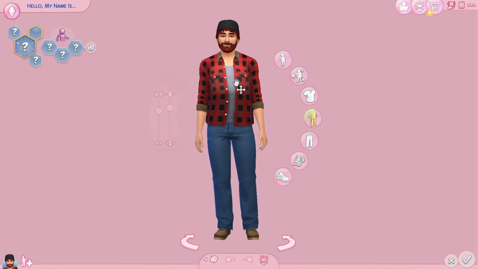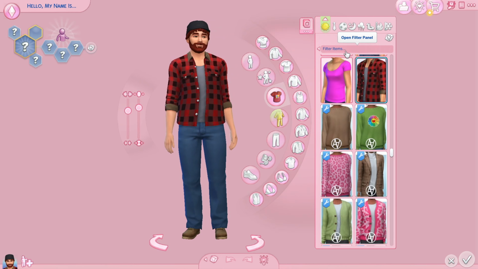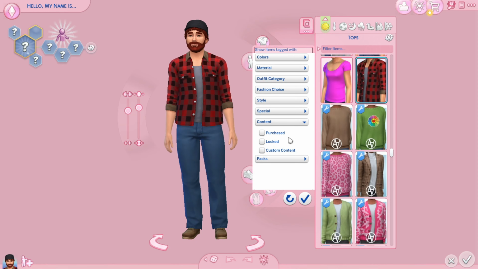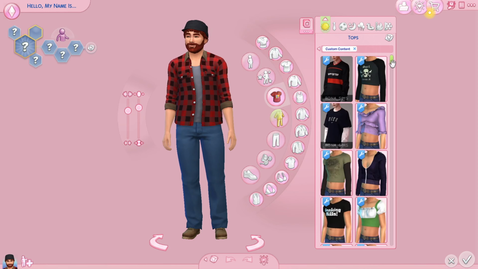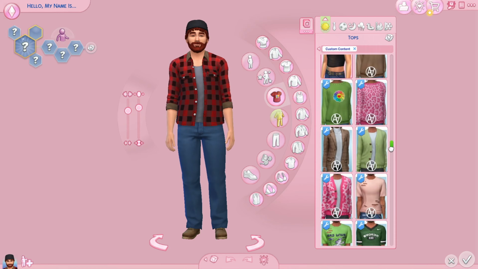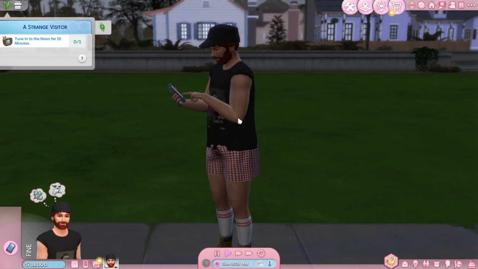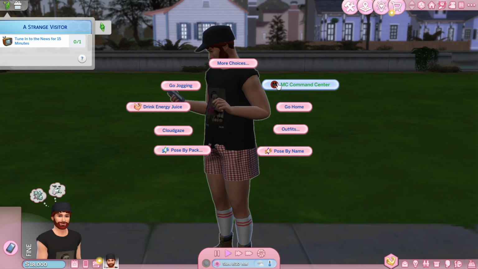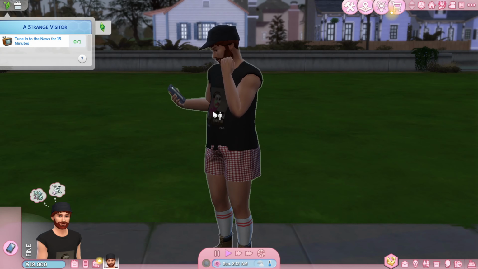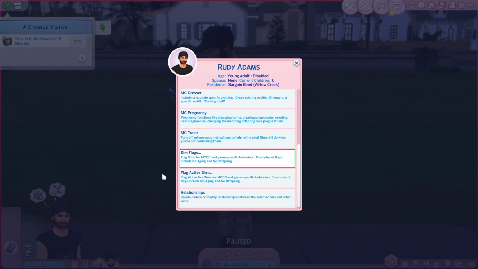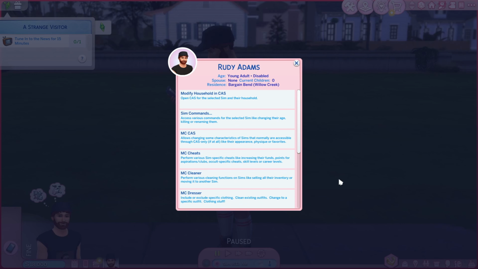Okay, so now when you get to Create a Sim, you can filter items, go to content, and then go to custom content, and all your CC should pop right there, so it will be easy to use, especially if you don't like using base game clothes. And now when you get to start playing, make sure your mod shows up. So my mod shows up, the MC Command Center, and play around with it. Do what you want to do, and it's that simple and that easy.